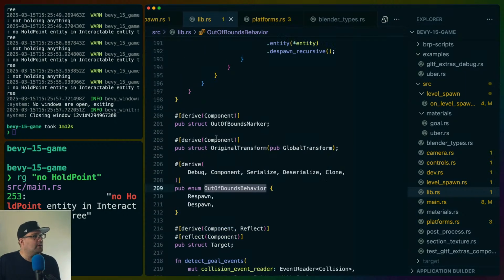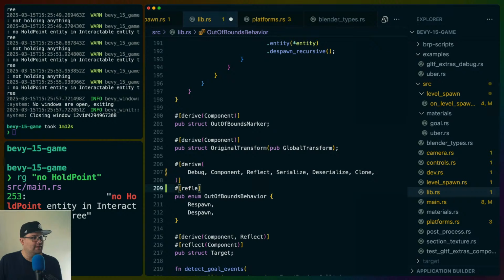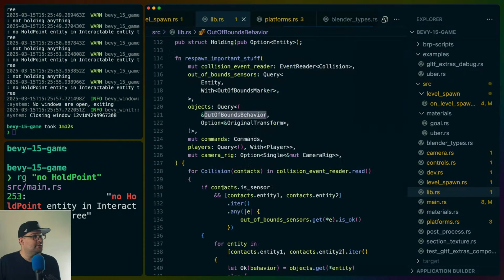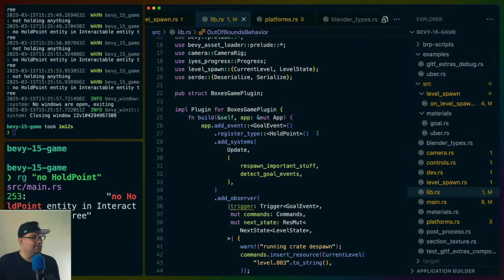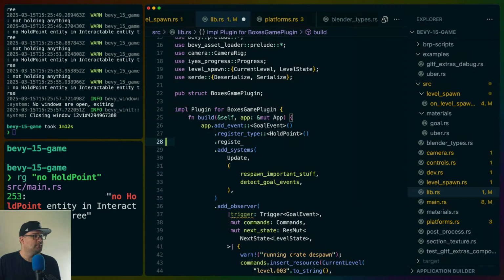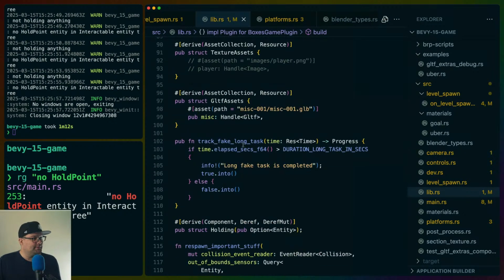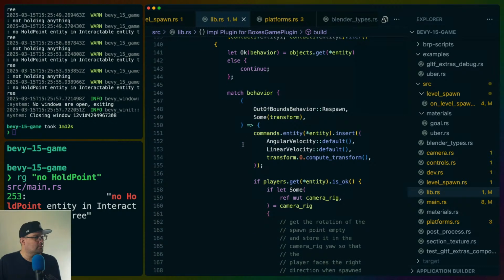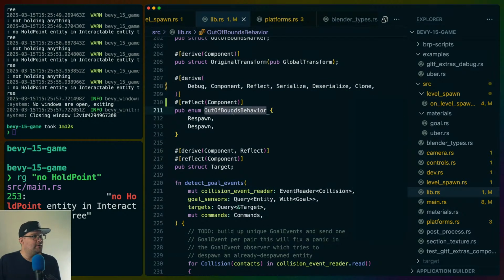Once you start working with this stuff, this does not reflect. And this does not have reflect on it for the component data, and thus it's probably also not being registered in whatever plugin we have in this file, right? Hold point was registered. So we were doing our good Bevy due diligence earlier, and then we got lazy. So this is going to happen for a couple of these things too. That's out of bounds behavior.